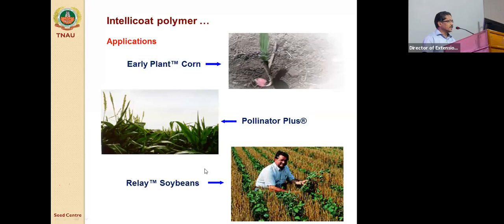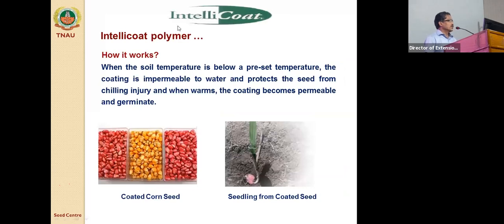But all these things are being used effectively in developed countries. We have to work much on this to standardize it in our conditions. The similar intelligent coating they have works like this, as I told you: when the soil temperature is below a preset, required temperature, the coating is impermeable to water and protects the seeds from chilling injury. And whenever the soil becomes warmer, the coating becomes permeable and the seeds germinate. This is the mechanism involved in this.